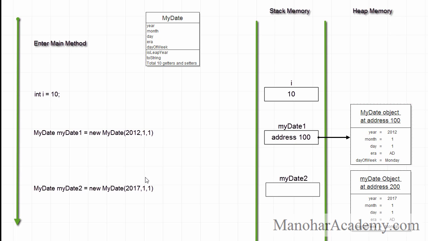Okay, we created one more object using the new keyword. Also, we created one more variable, and at the end we assigned this particular object to this particular variable. The variable name is mydate2. Because we created one more object, the object will be created on the heap. Let's say the object is created at address 200. Also, this object is going to have enough memory for all these variables.